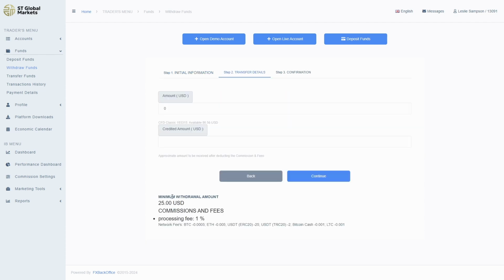Now as you can see, the minimum withdrawal amount is 25 USD. And the commissions and fees will be 1% of that. And as you can see here, for USDT TRC20, that will be $2. Now, of course, what I will be withdrawing from here will only be roughly about 30 USD. If, of course, I want to include the fee, I can simply put 32. And what I will end up with should be roughly 31.68. And then I will tap on continue.